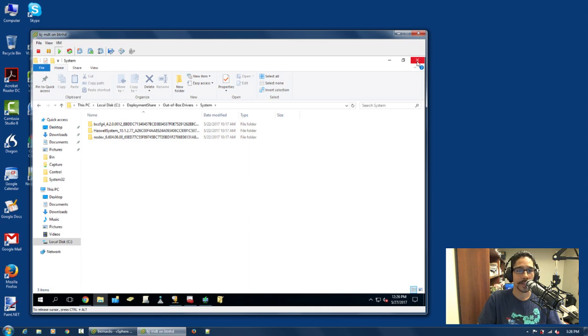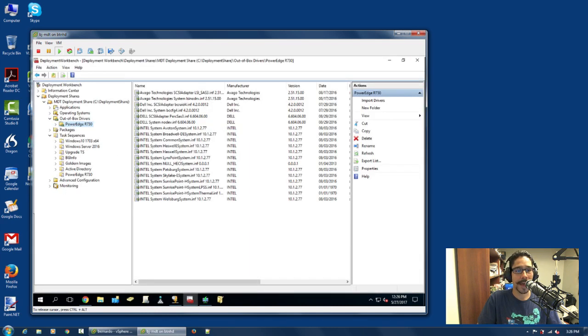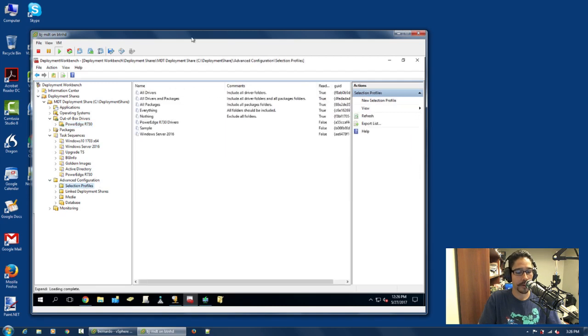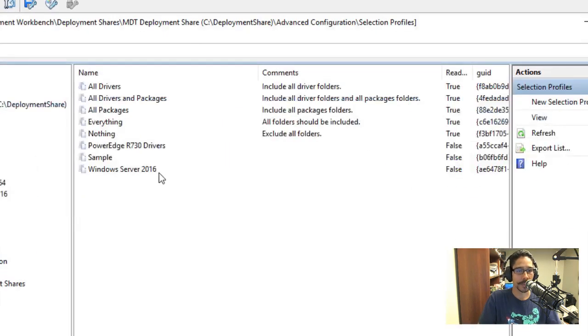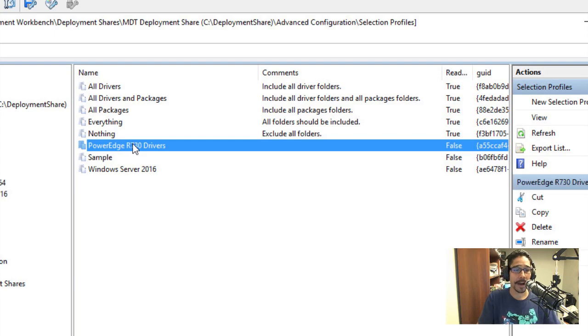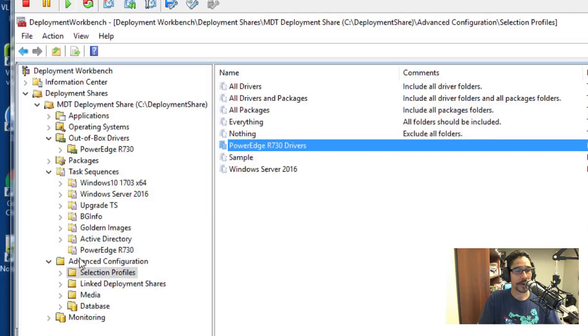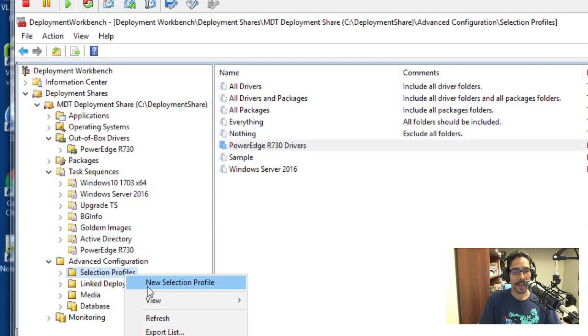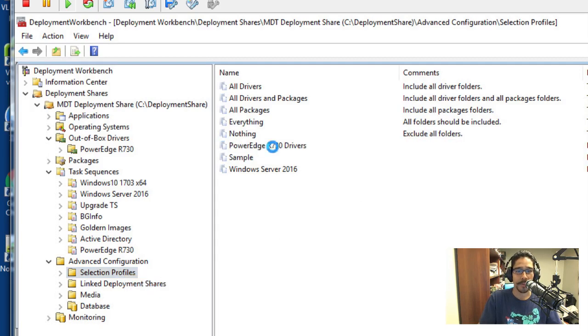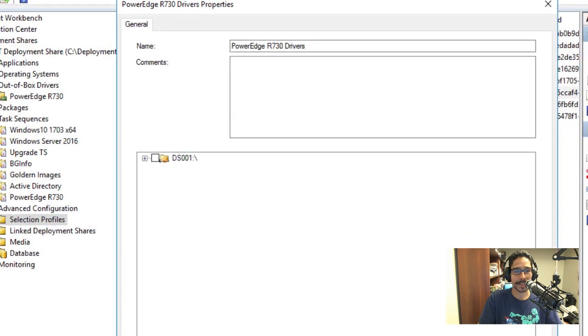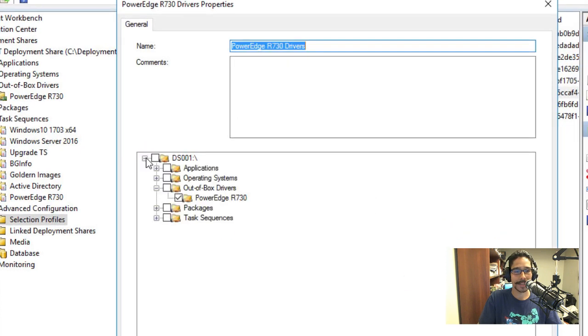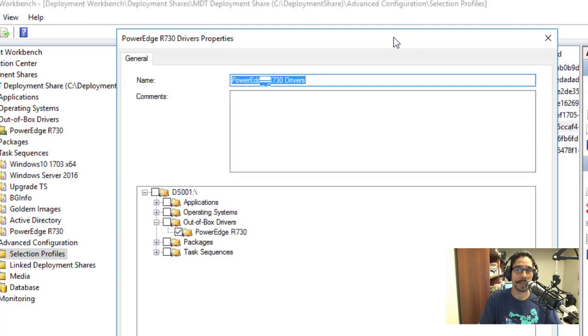Awesome sauce. So once I imported all that, I took advantage of the advanced configuration and I created a selection profile. I'm going to zoom in a little bit. So I created a selection profile called PowerEdge R730 drivers. Again, if you right click and click on new selection profile, just follow the prompts. And within my selection profile, I told it that I only wanted PowerEdge R730. So whatever is inside this folder, all those drivers are going to be pushed out.